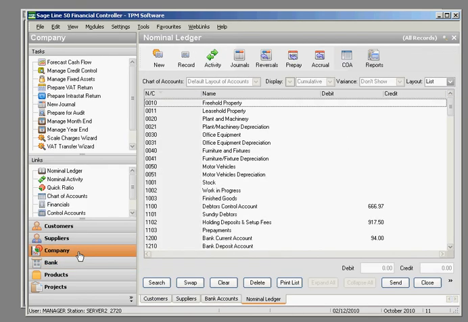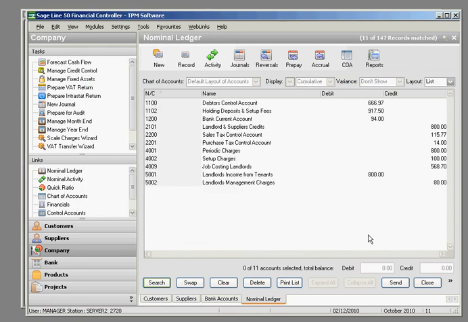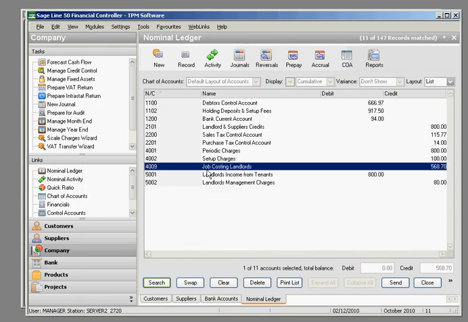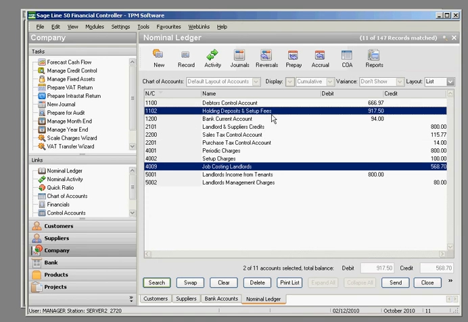Going to company and search for any balances greater than zero. Apply, close that. And what we've got now is a 4009 in our nominal accounts. So 568.70 being the actual net amount. Now, because this attracted sales tax, the actual sales tax has gone up to £215.77. So we should have a debtors control account, which is here, not there, sorry.